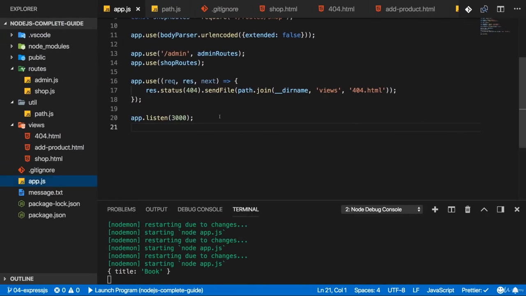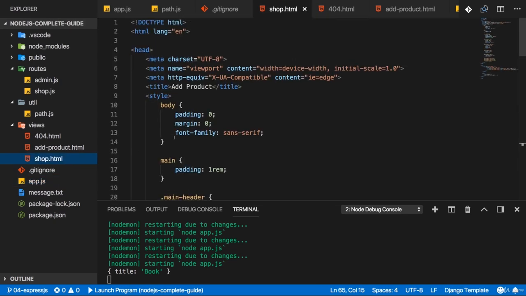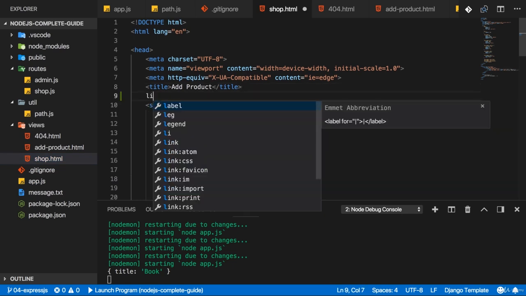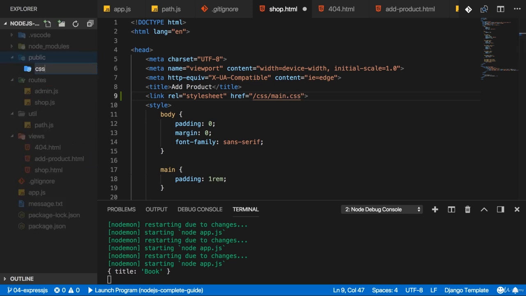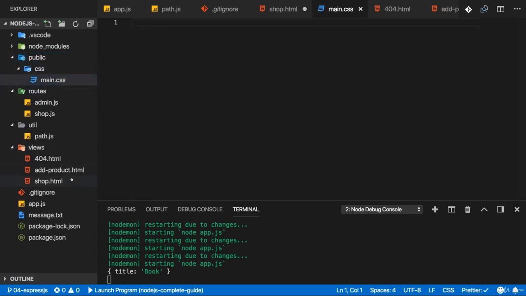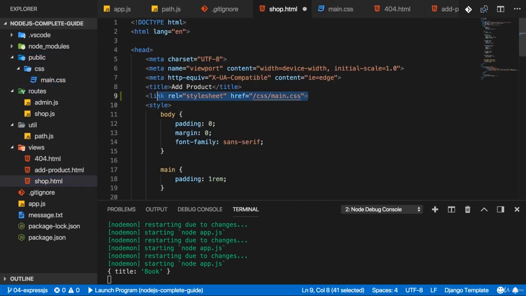But now I actually want to make an exception. I want that some requests can just access the file system, because ultimately, let's say in shop HTML, I want to have something like a link in here where I simply point at something like css/main.css, anything like that. And my imagination would be that in public, I have a CSS folder with a main.css file in there. And that is the file I want to serve with this link.